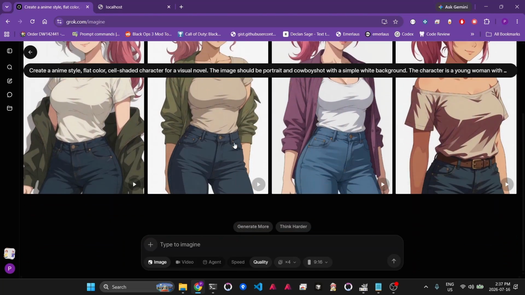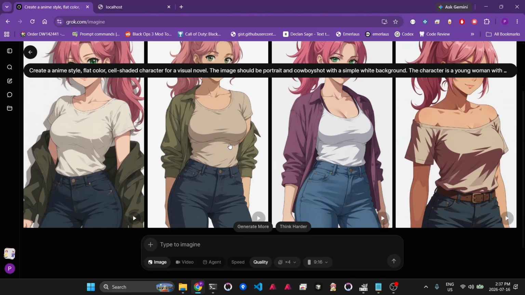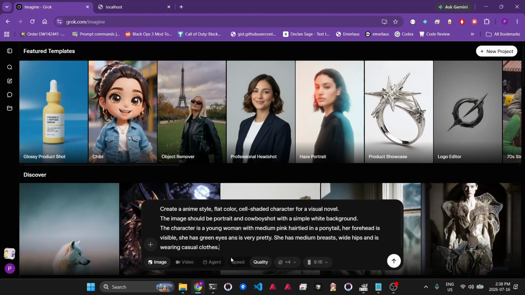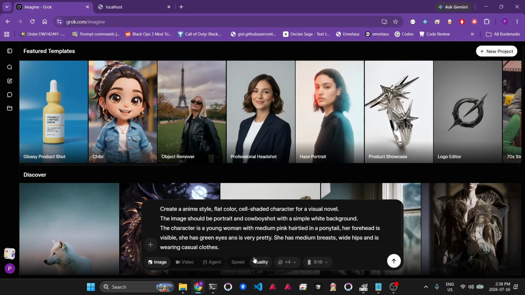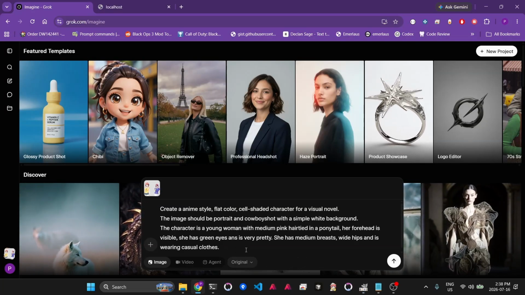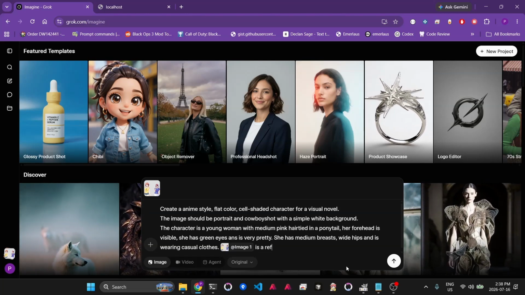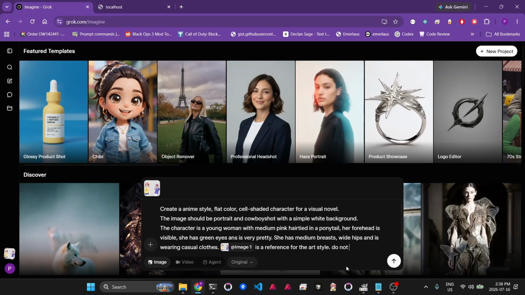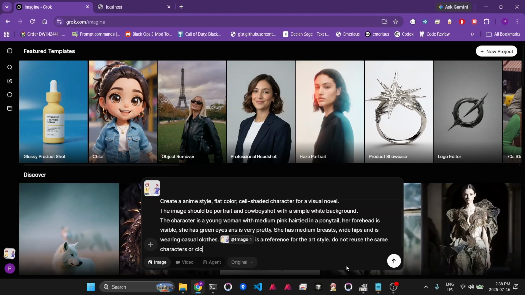All right, so it's okay, but it doesn't feel very much like ST. So I'm gonna do it again. Just gonna paste the same prompt, but this time I'm going to add this image that I've prepared as a reference for the art style. So I'm just pasting it here, and I'm gonna tell it that image one is a reference for the art style. Do not reuse the same character or clothes.